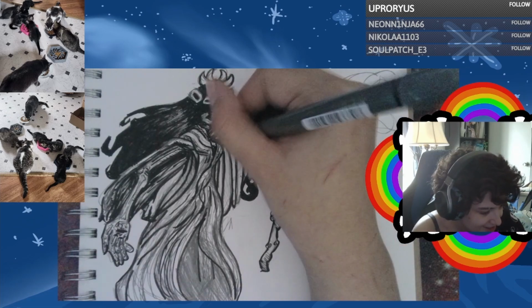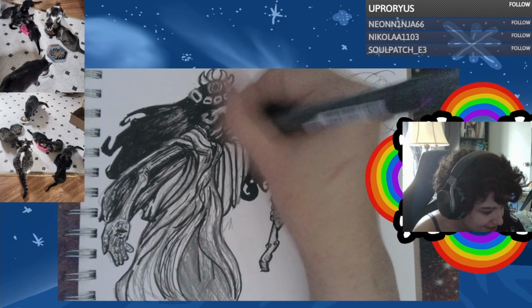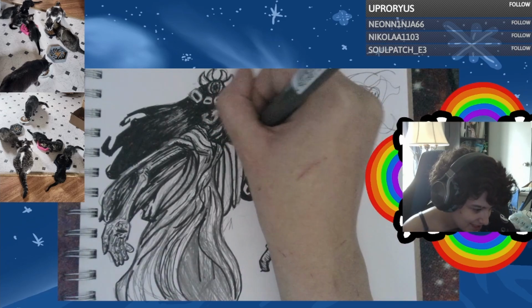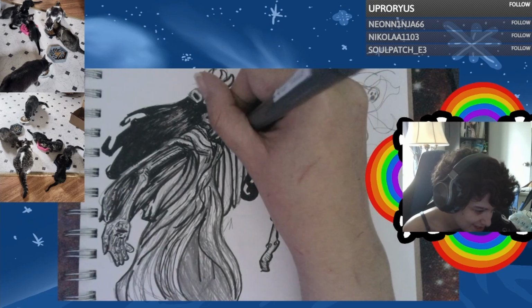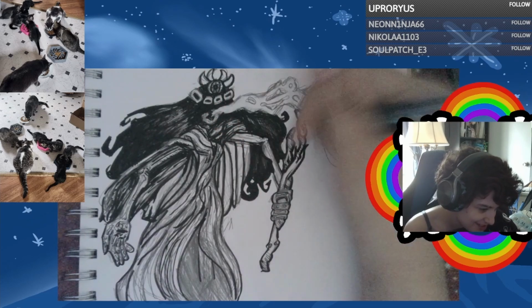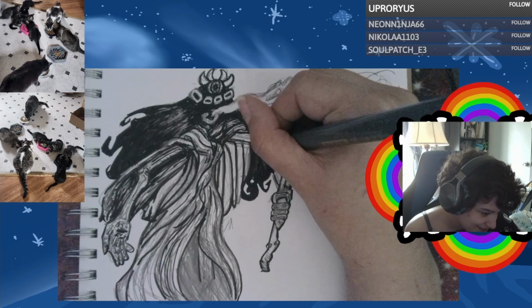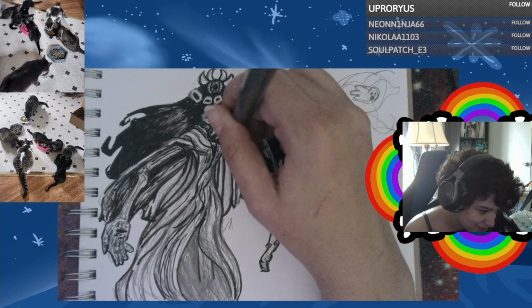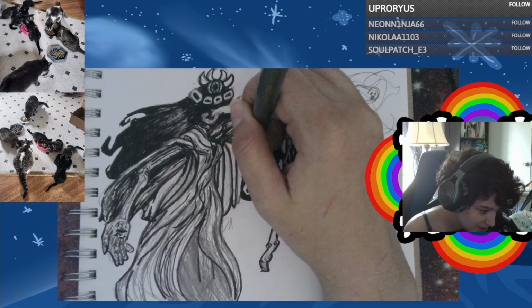It's so true. It's coming out so spooky and pretty at the same time, guys. I really like this one. It's got like Corpse Bride vibes, I think.